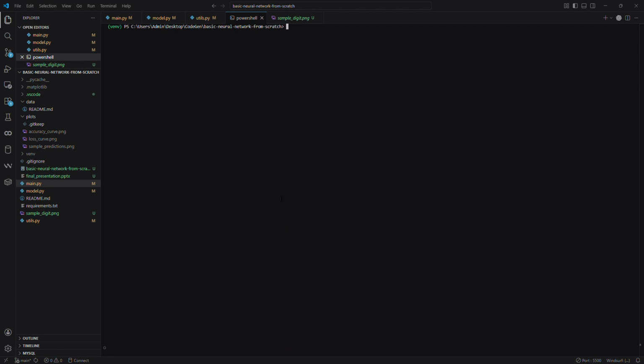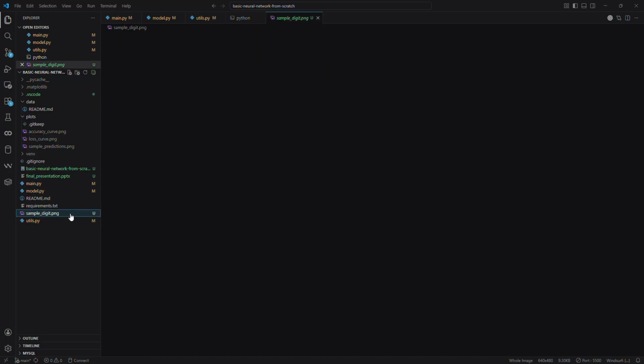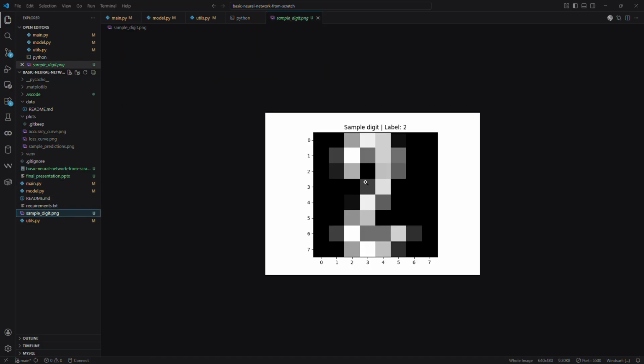So let's run the program. Clear the terminal, run the program. The project is running. It is loading the dataset from the scikit-learn library. This is the first sample, the flattened array of 64 features. The first label is 8. The sample image we have saved into the sample digits here. This is the sample digit.